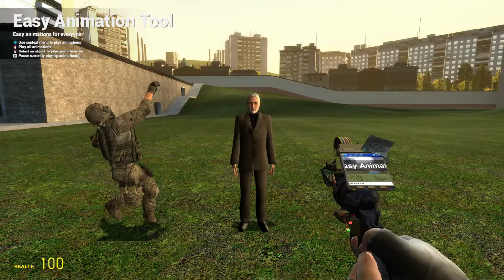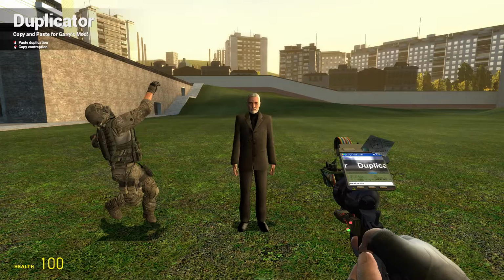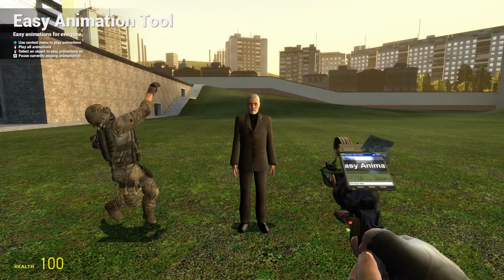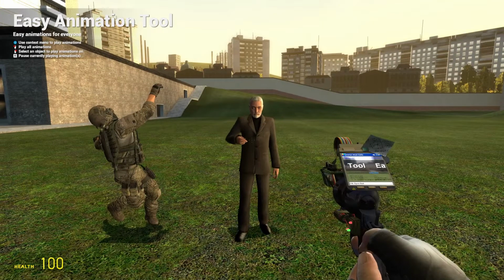Moving on to NPCs, all you have to do is open up your spawn menu and go to NPCs, and you have to disable thinking. Once it's disabled, all you have to do is go back into your spawn menu and go back down to the easy animation tool. And once again, right click on it. Now I should mention right now that each NPC or ragdoll may have the same or could have completely different animations. So now all you have to do is select your very own animation and it will play it.